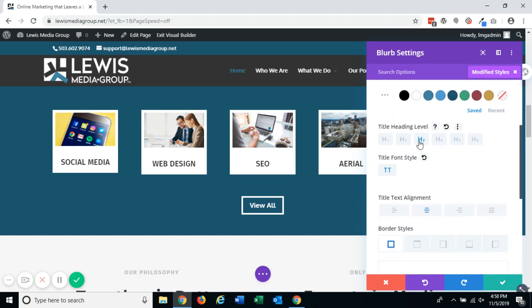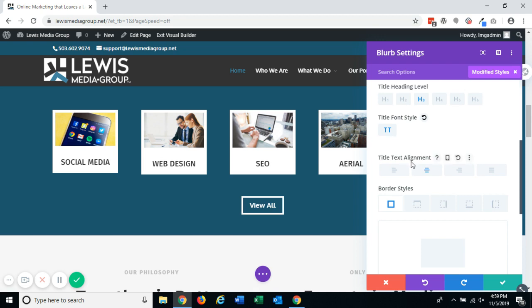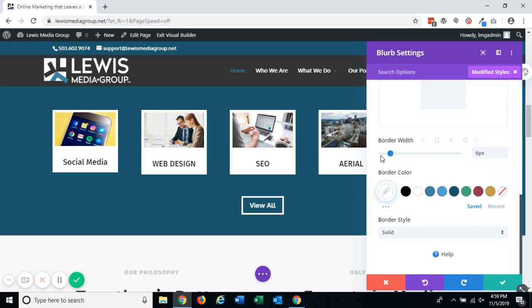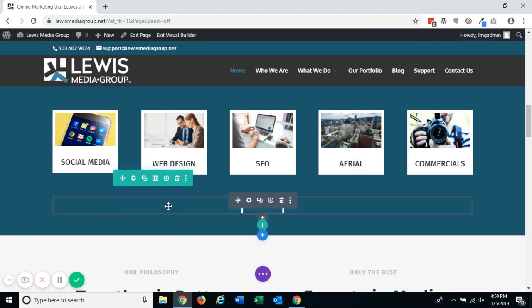So right now this one has a white background color. The heading is an H3. It's all caps. You can undo these things right here. And then you can go through and change just the things that had already been changed versus going through and trying to find all the different settings. You can discard the changes by clicking the red X.